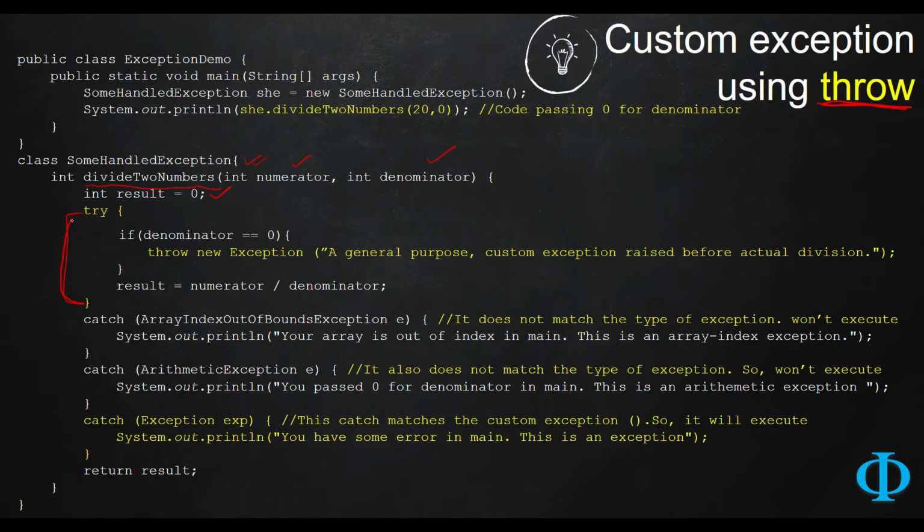Here I am handling the exception by using an if statement. So how am I handling? If the denominator is 0, then I am throwing a new exception by writing throw, followed by the new keyword, and then Exception. After this Exception you can pass a string message describing your exception inside the opening and closing parentheses, and the message must be enclosed inside double quotes.